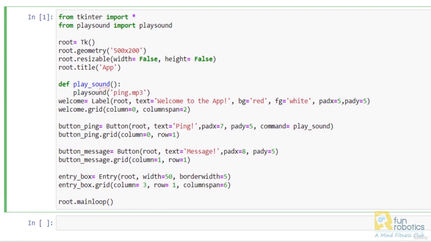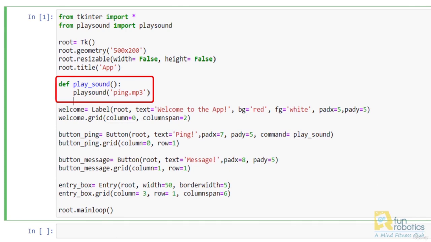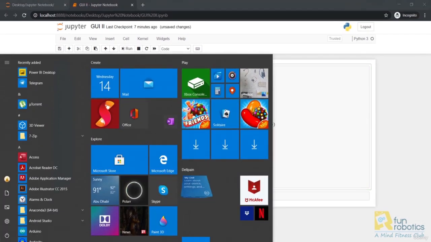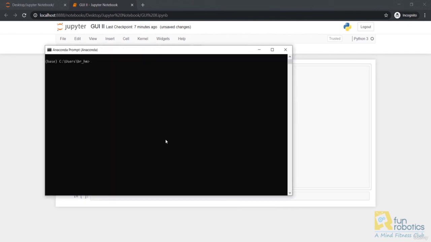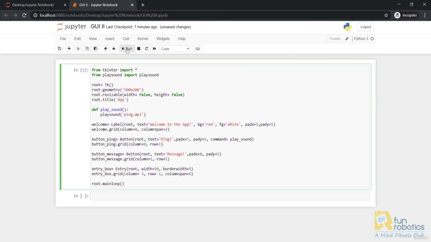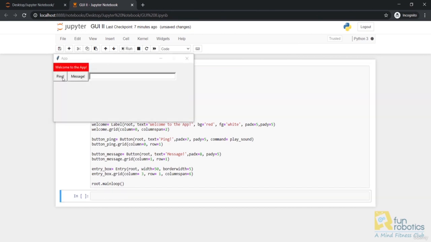In order for this function to work, we need to install the PlaySound package. From the Anaconda prompt, write pip install PlaySound. This will download and install the PlaySound package. Then, make sure to add the ping sound clip to the directory where the code is located. And by simply calling the function PlaySound in our defined function, we can make our button play a sound.